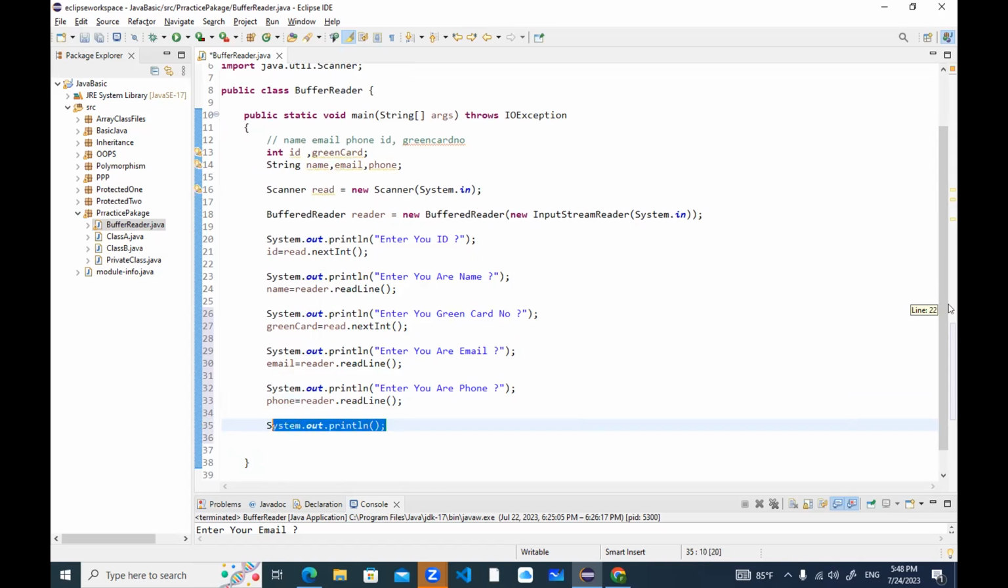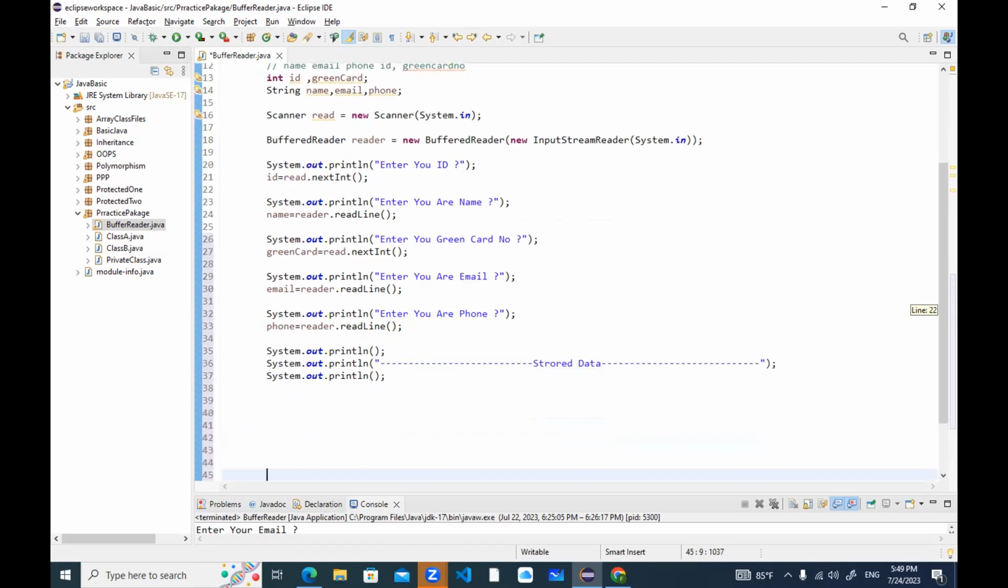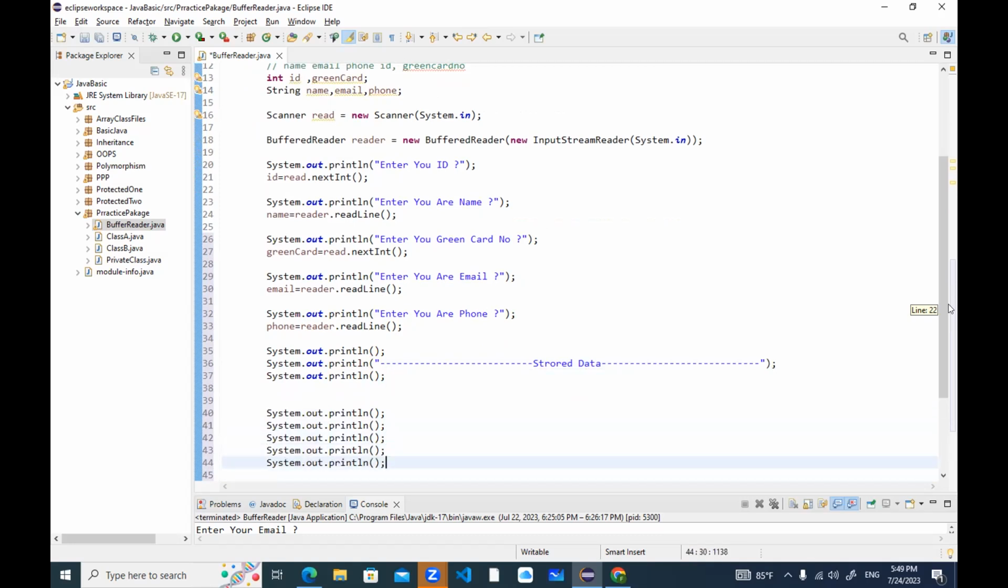Let me copy this line, Control C. I'll add it here. Now my duty is to print stored data. I'll pass it like this. Now below I need to display it. Just pass 5 times println.